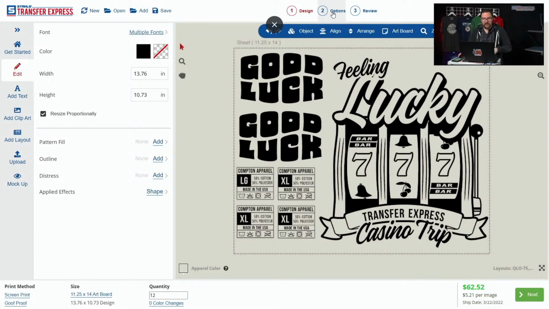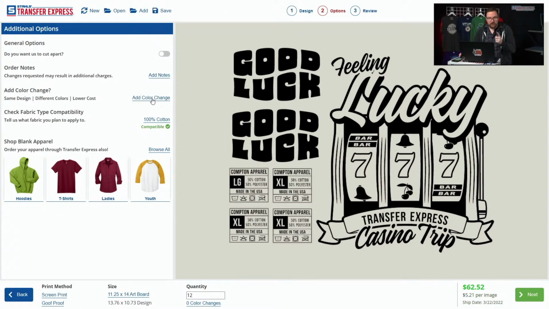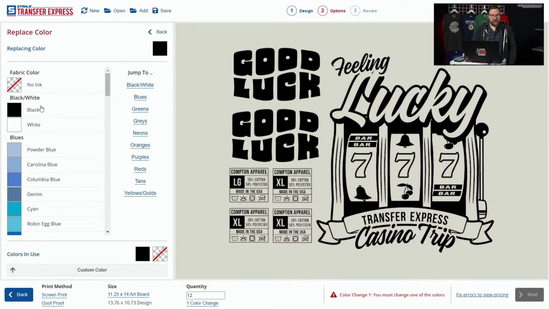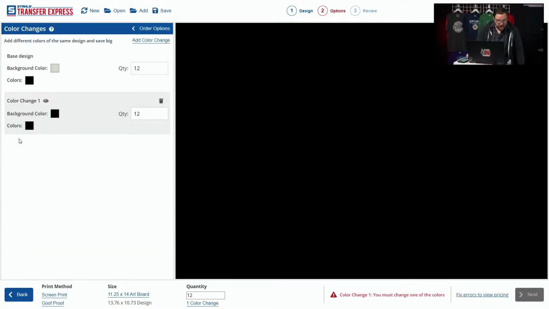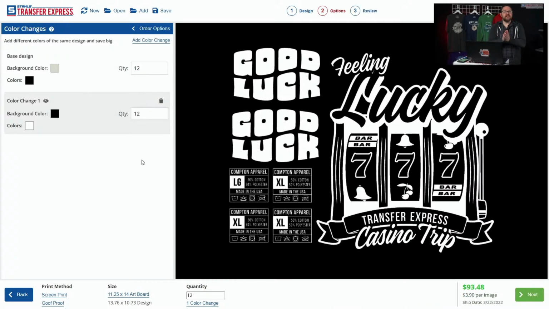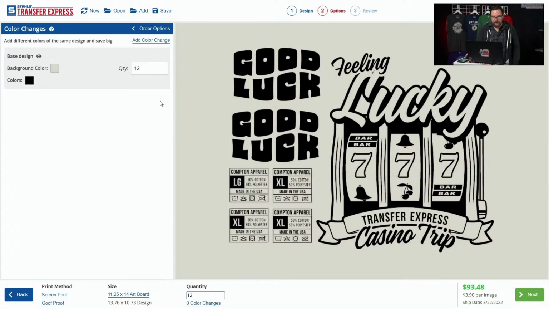But then up here at the top, we'll click the options step. Let's go to color change. So it's right here underneath notes, and we're able to say, all right, background color for this first one is going to be white tees, and it's going to be black ink. Let's add a color change. So it's going to be going on black shirts, and we want the ink printing white. And just like that, we've only added $15 to our total instead of having to boost it all up. So let's just remember, 93 bucks is where we're at with the color change. Without the color change, we're at 62 bucks.